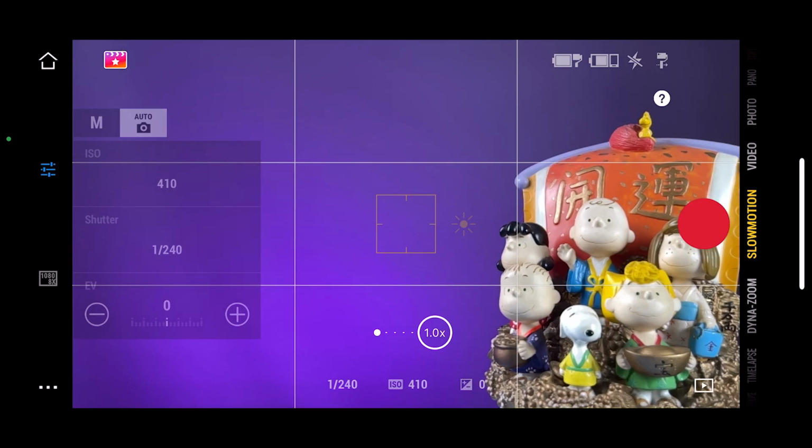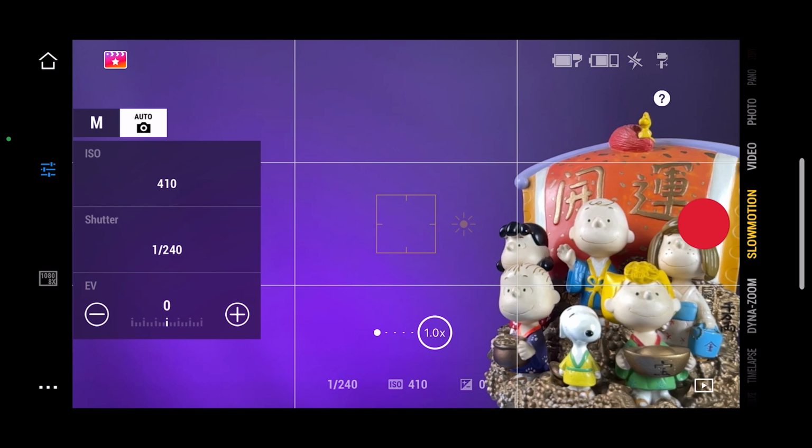You can select the slow motion on the iPhone, and you can also select manual settings if you need to. On Android devices, you cannot select slow motion on the Mimo app.